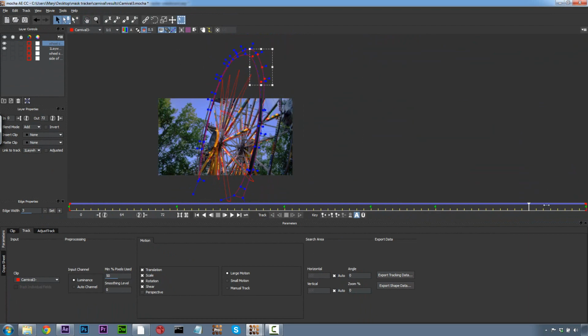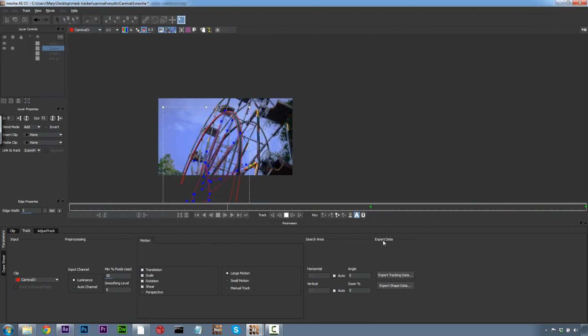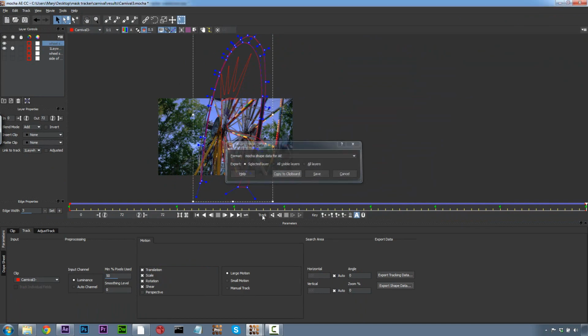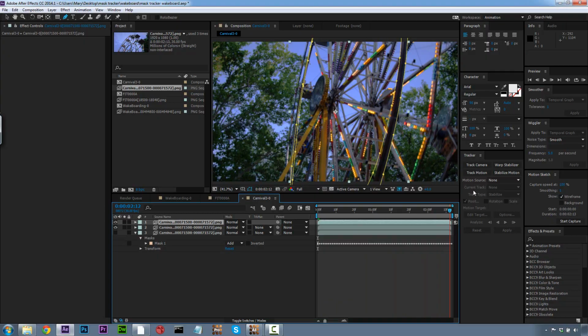So I'm just going to adjust this and make sure that it looks correct over time, because remember, it's not going to stick perfectly, we still have to adjust the shape. And then once we're satisfied with that, we go to Export Shape Data, we go to Edit, Paste Mocha Mask inside of After Effects, and perfect.